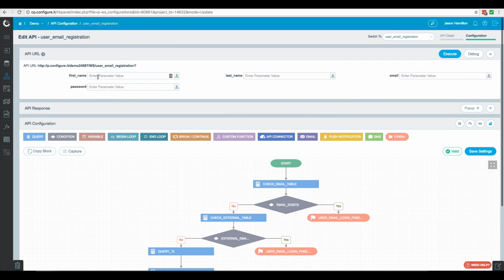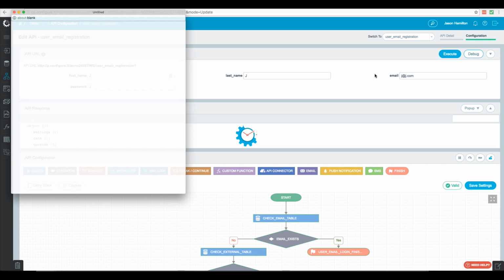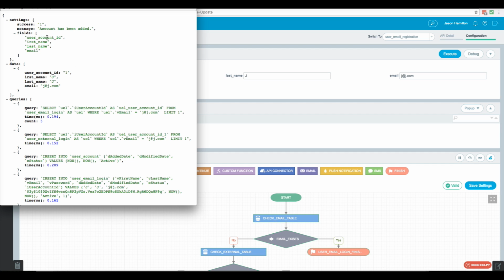So we'll come up to the top here and we'll type in a J. The last name will be J. And the email will be j@j.com. And the password, of course, will be J. We'll hit debug. Okay, so we got a message that the account has been added. And you can see here that the account ID is number 1. And we've got first name, last name J, and the email j@j.com.